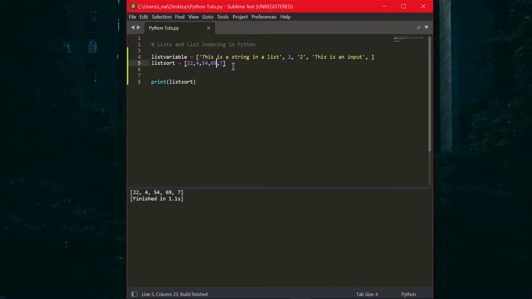But what if you want to arrange the list from ascending to descending order? For example, you want to arrange the values from lower to higher order. There's a function for that called sort. So we can say list sort dot sort. Can you see it is sorted in the correct order according to the values? So 4, 7, 22, 54, 69, in ascending order it has been sorted.